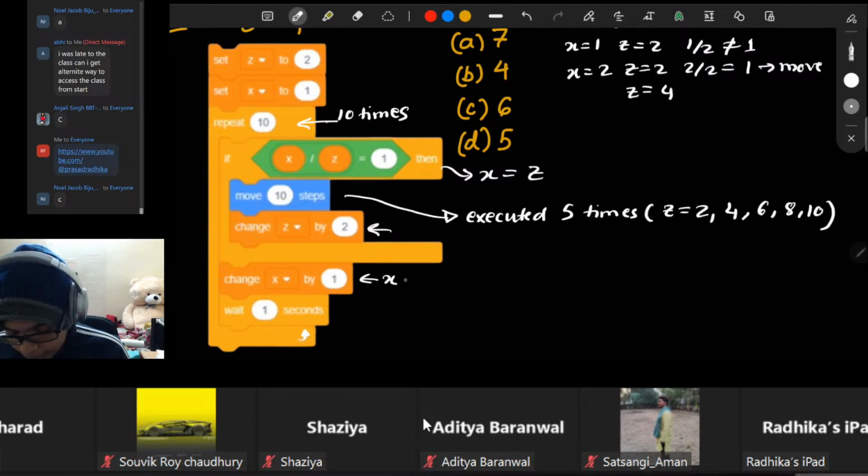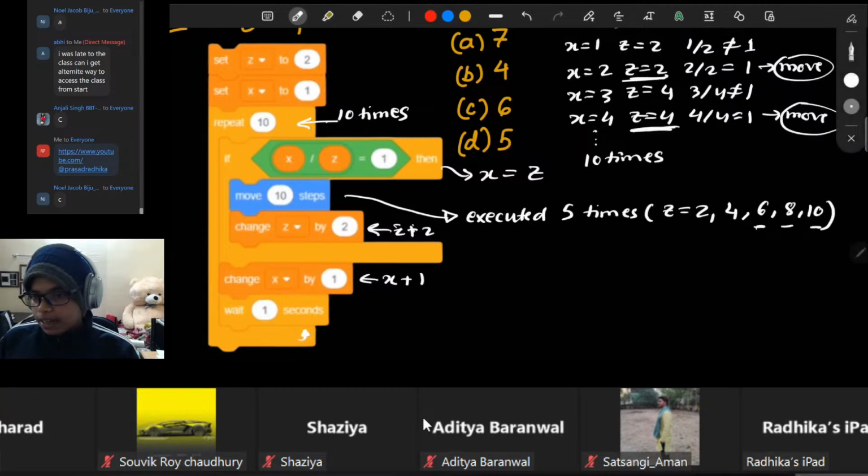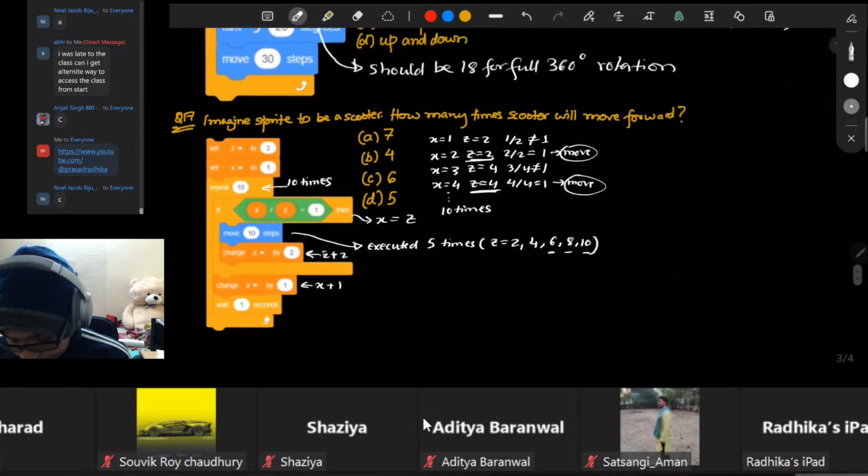So z is becoming 4, x is 3, and 3 divided by 4 is not equal to 1. Then you increase x by 1 again. So x equal to 4, z equal to 4, 4 divided by 4 equals 1, and then you move. And you do this thing 10 times. So you see that when z is equal to 2, 4, 6, 8 and 10, only then this move statement is being executed. So how many times? 1, 2, 3, 4, 5. So option D, 5 times.